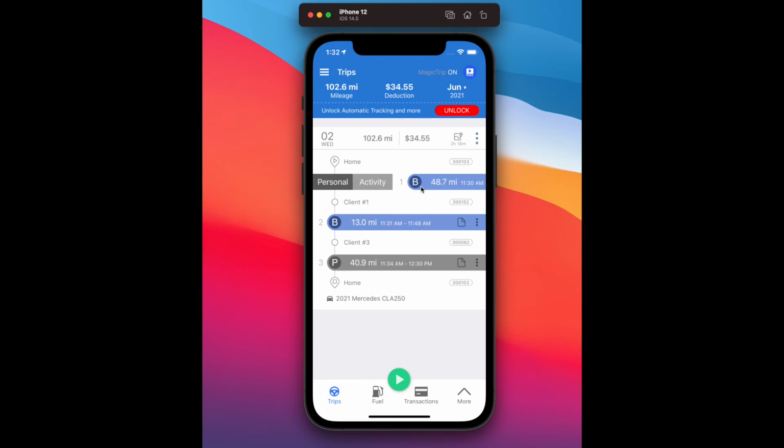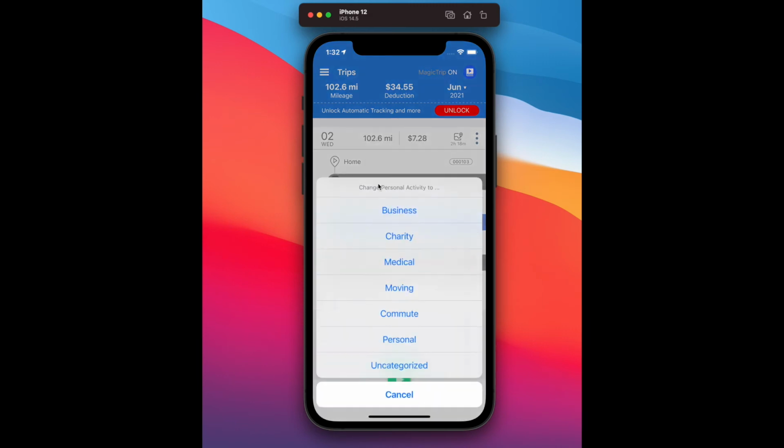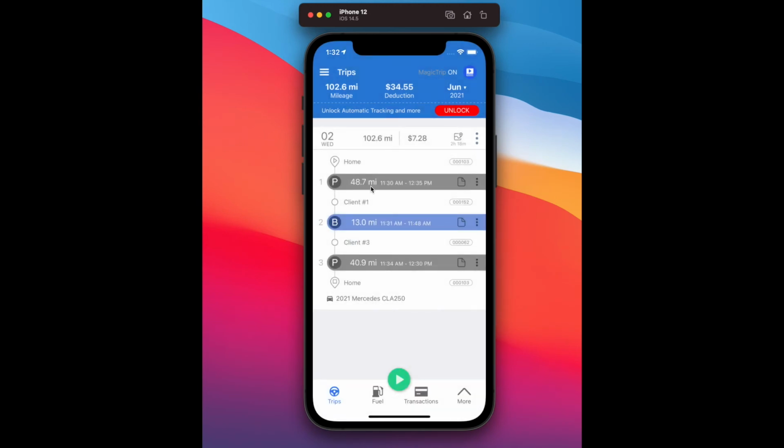is you can just swipe, and basically, if I swipe, that trip that was business is now classified as personal. So I can go ahead and do that, right? In between, however I want to, so I can go ahead and double check. Also for the activity, I can also change the activity to business, charity, whatever that I have for that trip. So this is basically what it looks like.